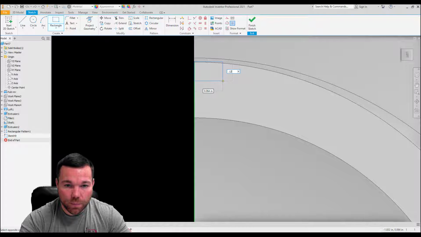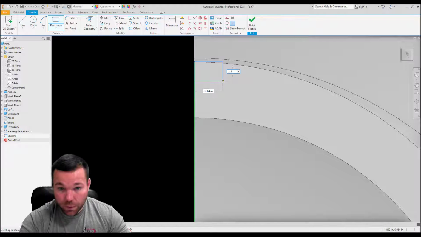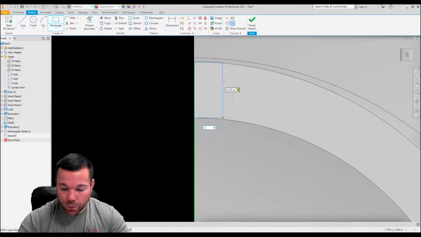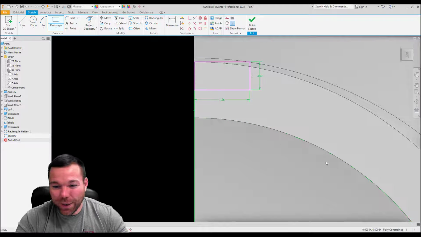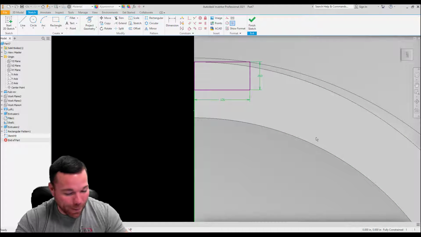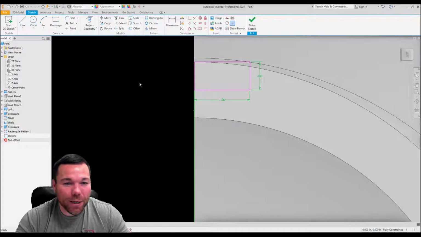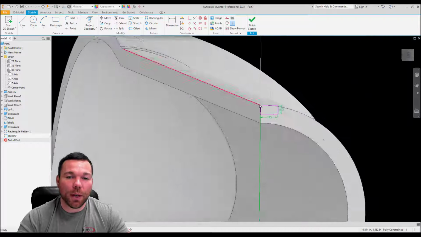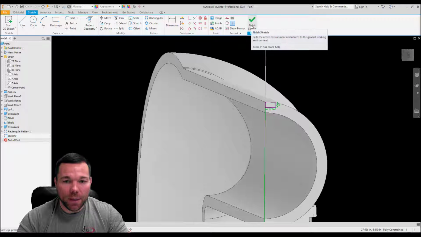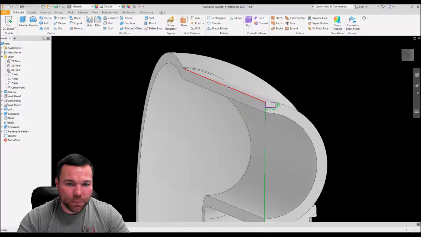Yep. Yeah, 0.125, tab, 0.065. Nope, did it the wrong way again. Having some serious issues with my directions right now. Okay, that looks good. All right, that's a little better. So we've got it fully constrained. Everything there looks good. It's actually constrained to that corner, which is what I want. And I'm going to finish that sketch.